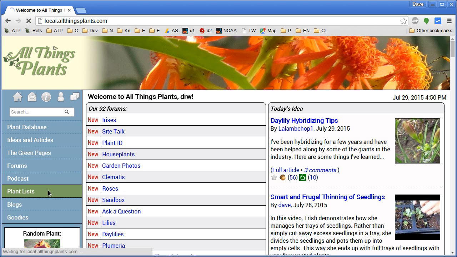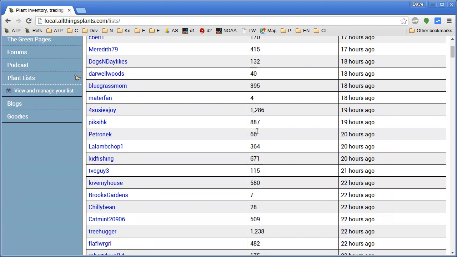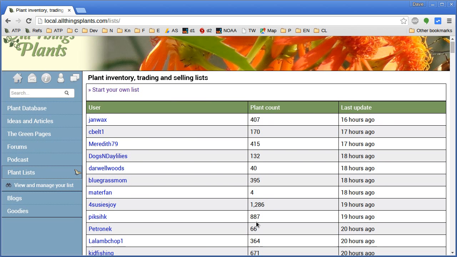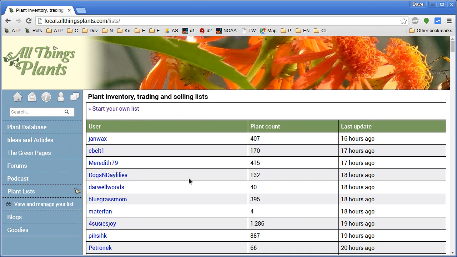So click on plant lists, and it's going to give you a long list of all the people who keep their lists, along with how many plants they have. It's pretty cool. It's fun just to look through here and see what everybody else is doing. But for you, you want to click up here where it says start your own list.